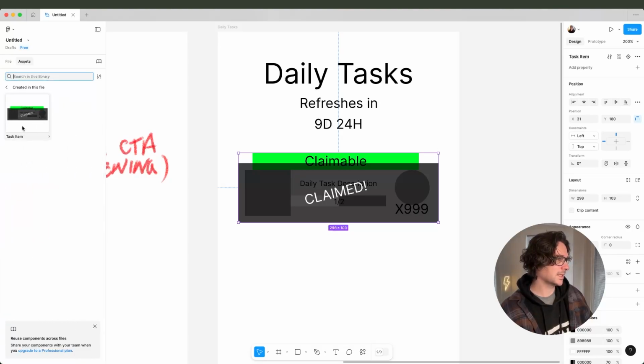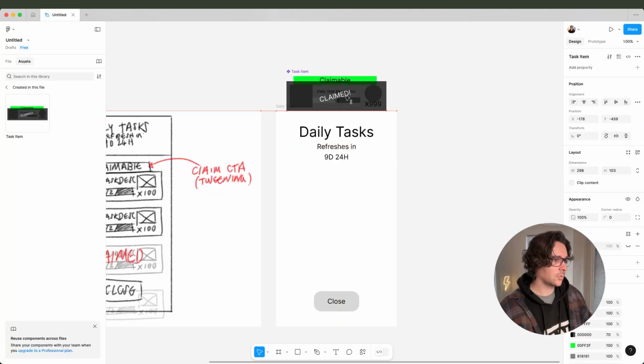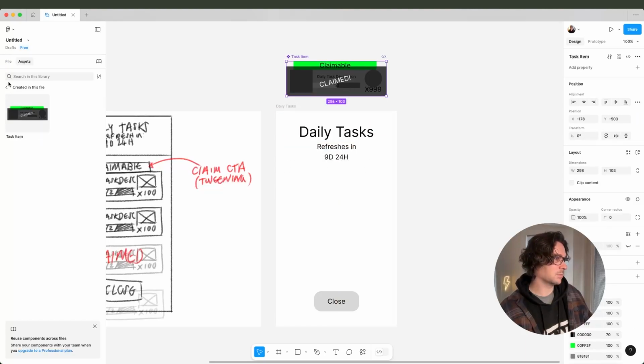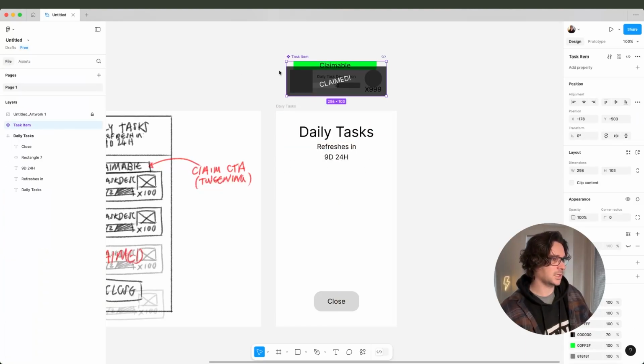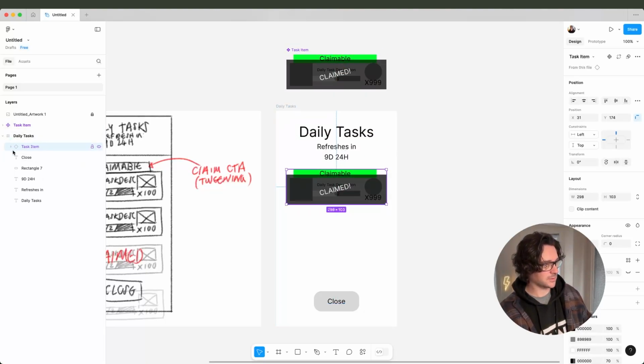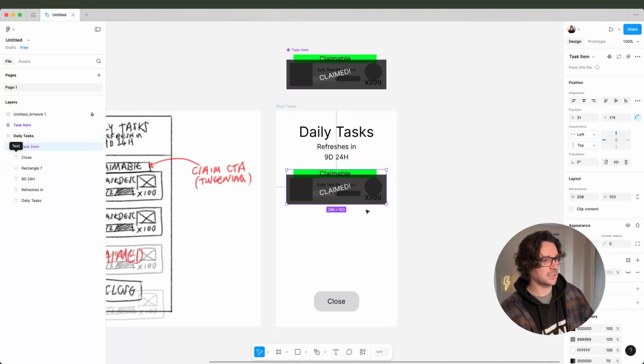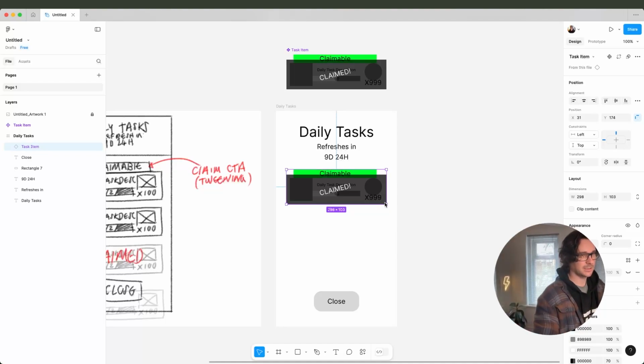Here's our component task item that we just created. If you ever lose it on your canvas, you can go to main component, and there it is. What I'll do is drag the main component out of the frame, and I'm going to drag an instance of it, and you can see the difference here. One has multiple diamonds. This has a single diamond, which shows it's an instance of it.